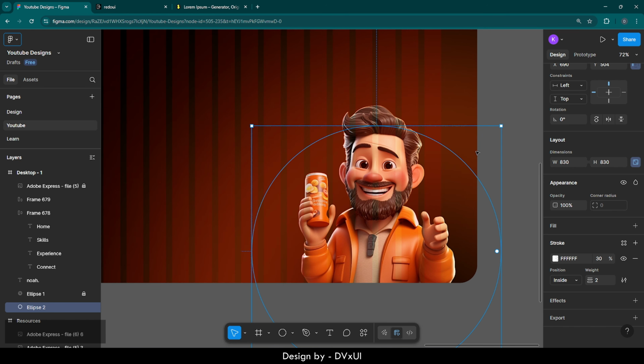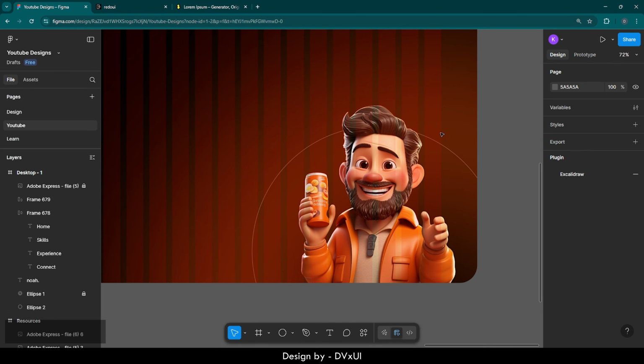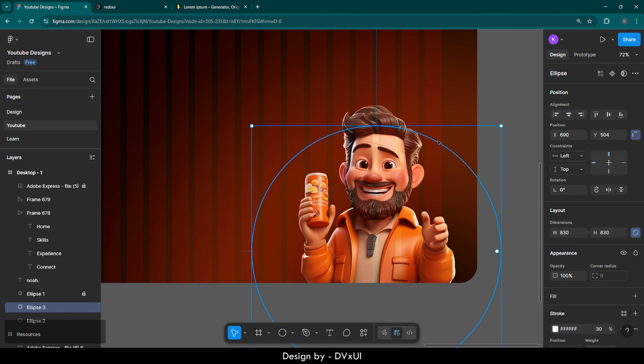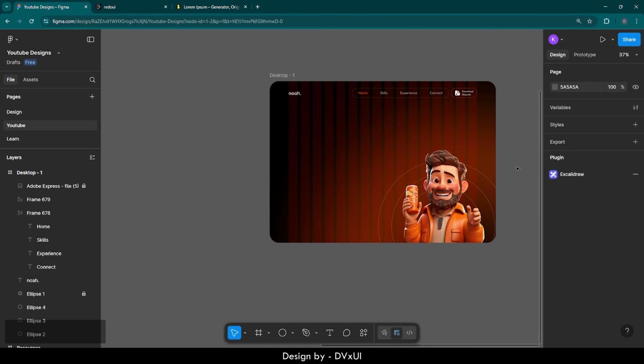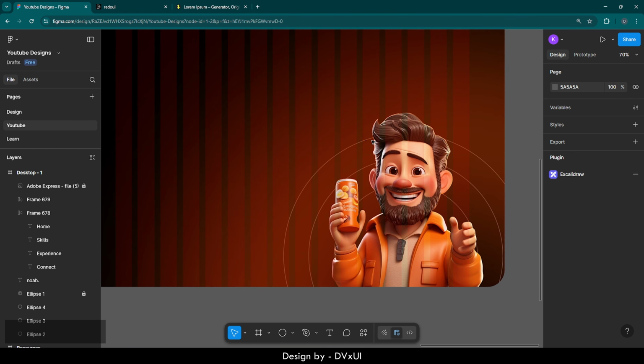I will make a copy of it and by holding Alt and Shift I will make it small. So I guess I have not made the copy. So let's go back. Select this one again, copy and paste. Now hold Alt and Shift and then make it small, something like this, so that we can create this concentric circle effect. Copy paste again and then again make it small.